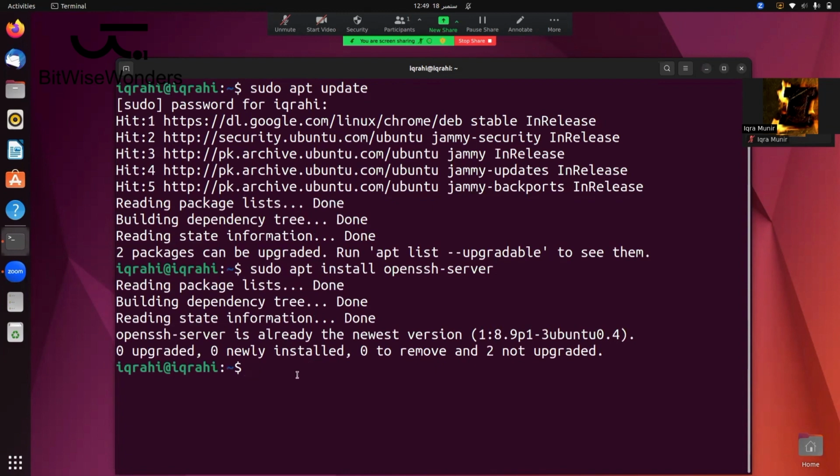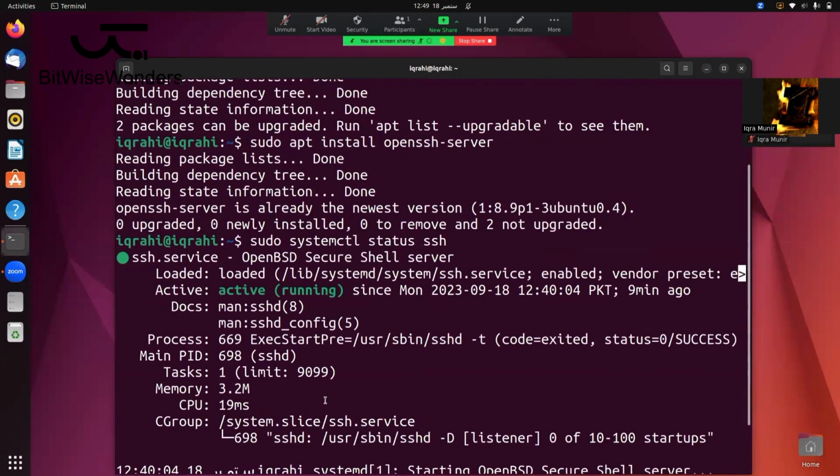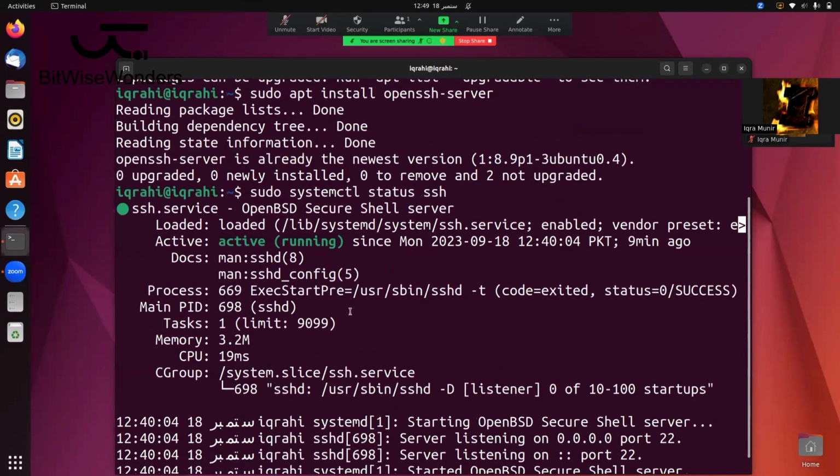After that, write sudo systemctl status SSH. These commands check the status of the SSH service using the systemctl command. It will display information about whether the SSH server is active and running.